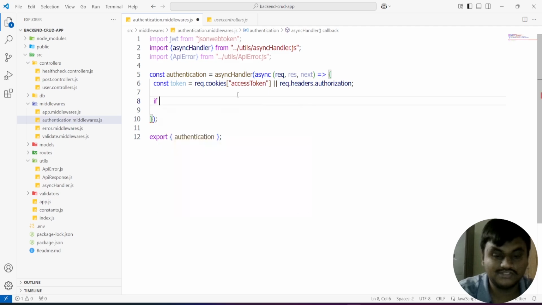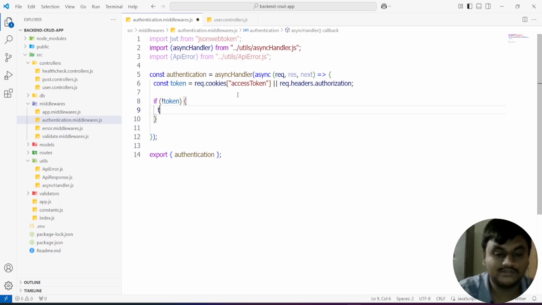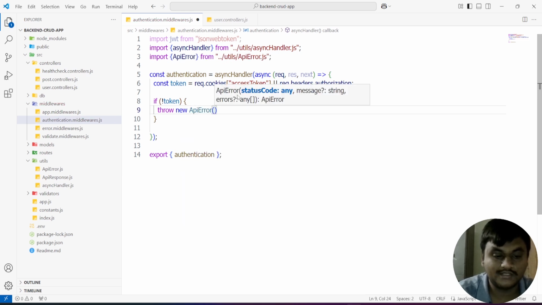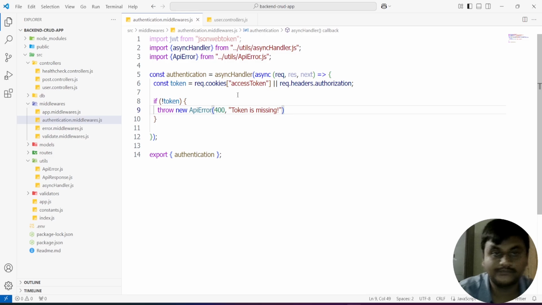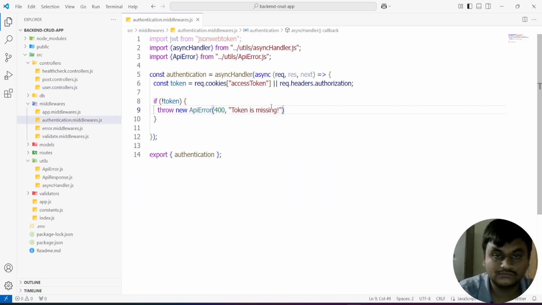After completing, we are going to check the token. If the token is present, sorry, if the token is not present, we are going to throw new ApiError with 400 and a message like token is missing. Token is missing. You can add the message, token is missing.